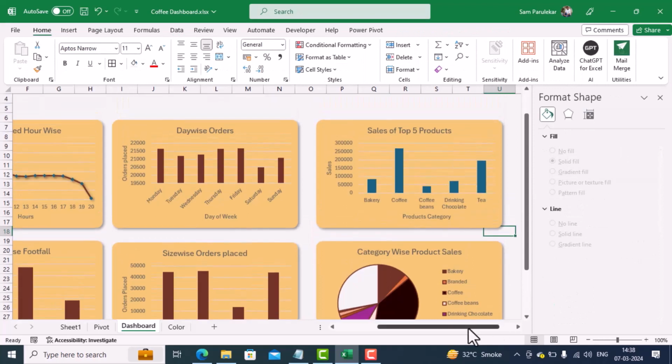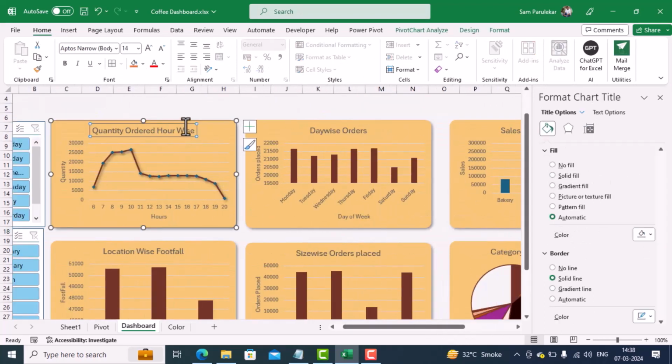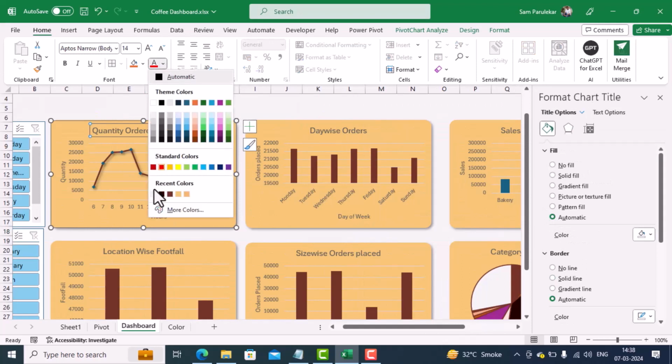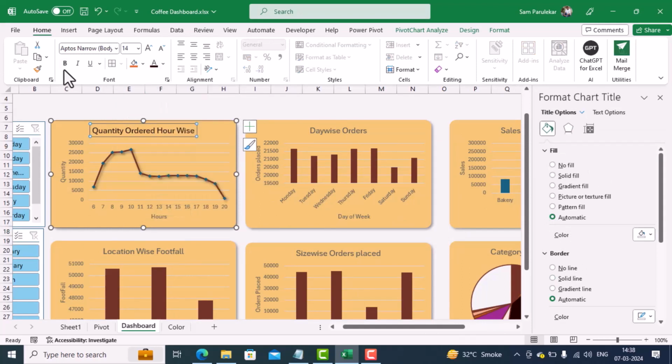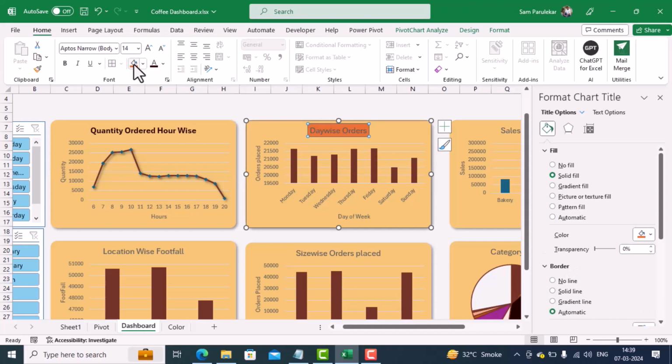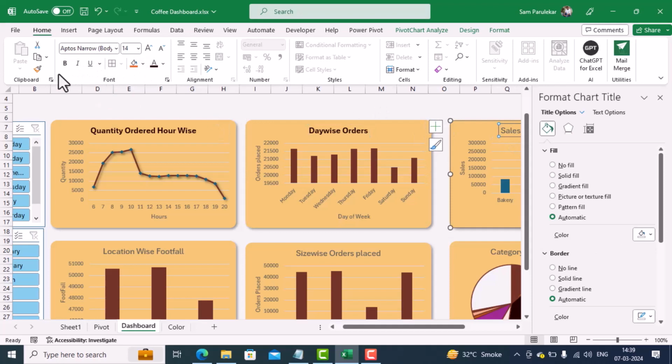Then we'll change the color of the headings. So we select the heading and we change the font color to a dark font and make it bold as well. And same way over here also, not the fill but the font color and bold. And same way here, bold, font color. Same way here, bold and font color. Bold and font color. Same way for the axis title also, we make it bold and font color.